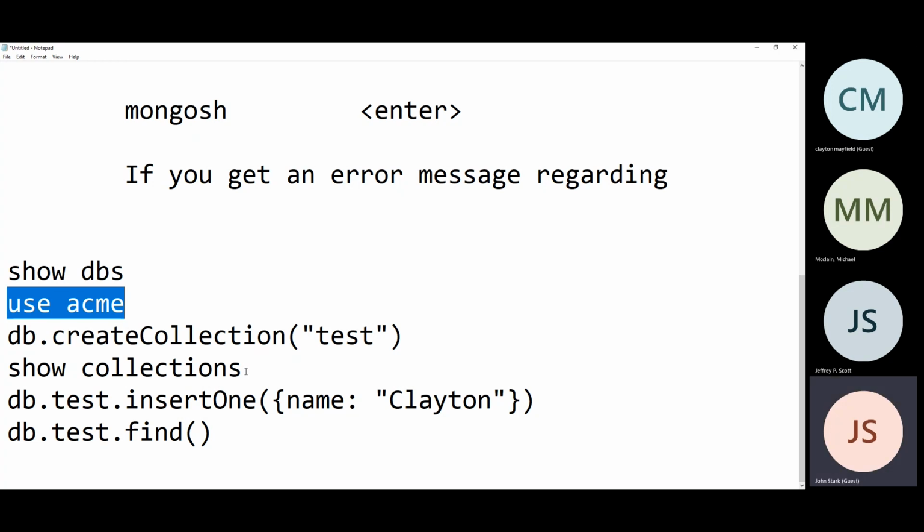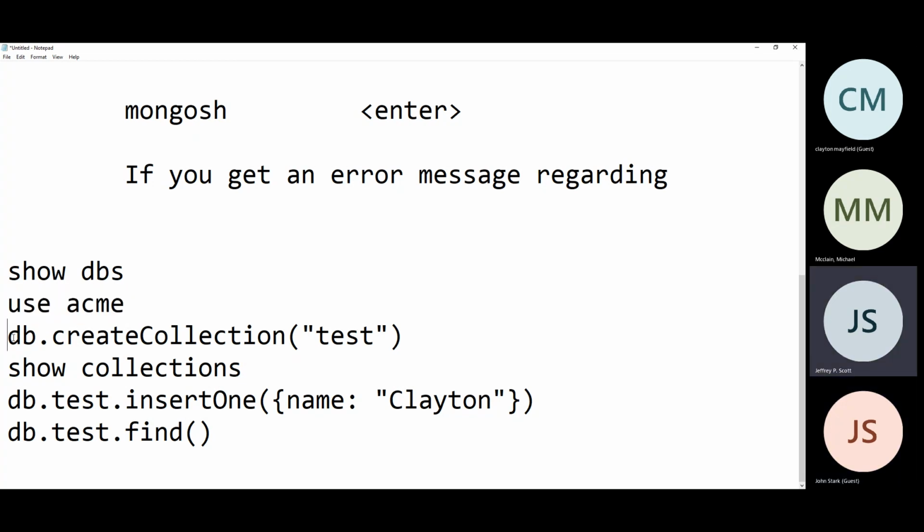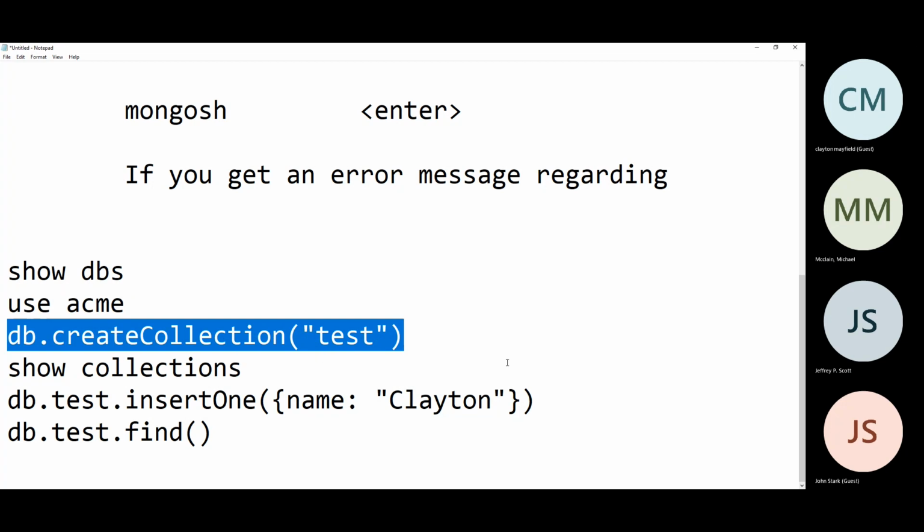All right, I did that. Now just type in db and hit enter. It should just show you Acme. Yes. All right, then try typing in this. That's the equivalent of creating a table under your database. And the second C there is capitalized.